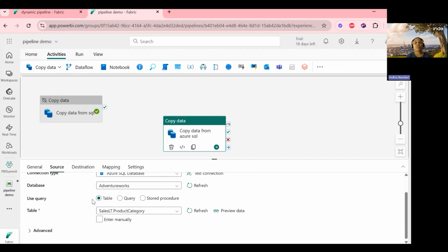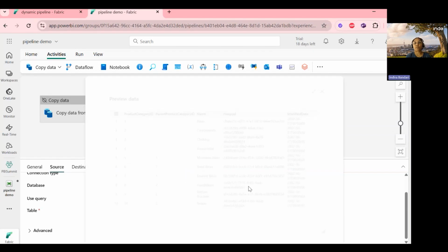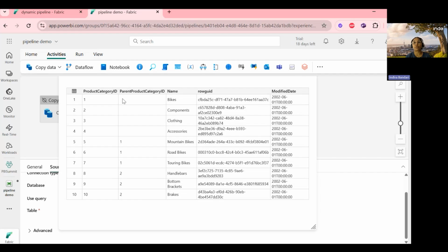And here I have three options to use when I'm trying to get the data from the source. Here I'm just using SalesLT.ProductCategory as the table, and that is the source information that I have given. And if you want, you can just preview the data. Once I click on preview, you can see that there are 1, 2, 3, 4, 5 columns in the product category table, which are the category ID, parent product category ID, name, the GUID, and also the date modified.